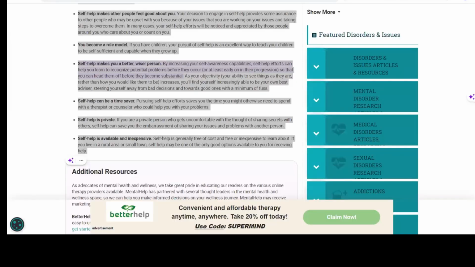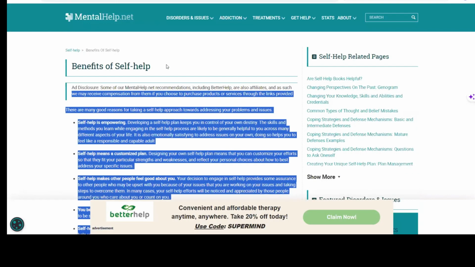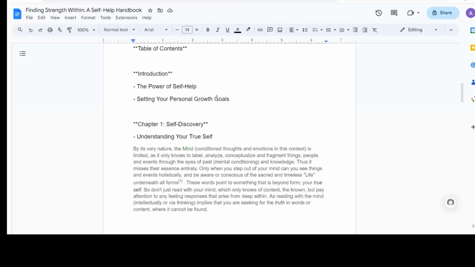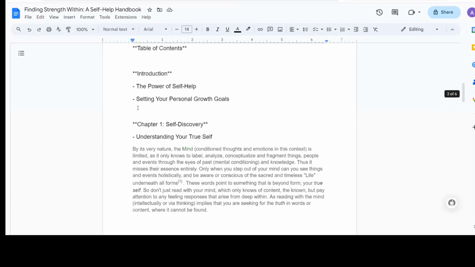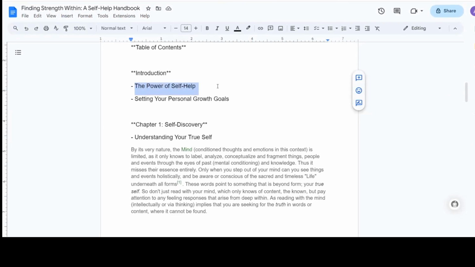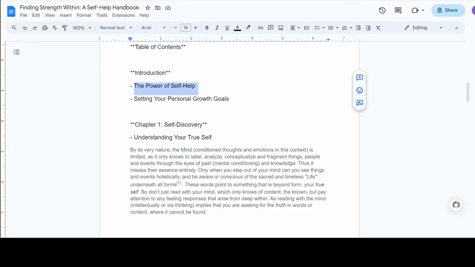Now, the third place you can get quality content for your book is Google. If you go to Google, for instance, here now, okay, let's look for this introduction. If you have the power of self-help, come to Google.